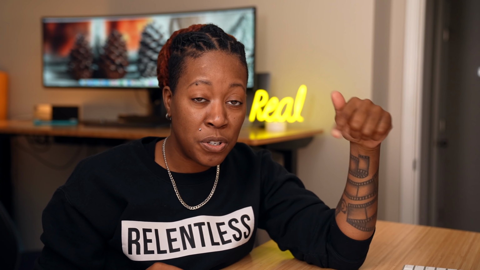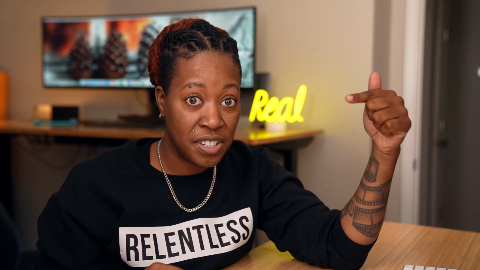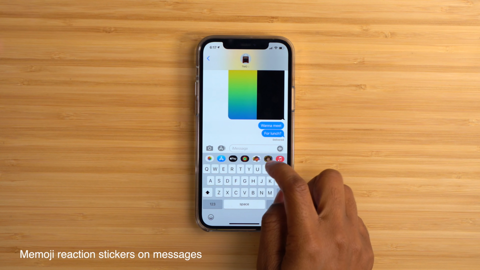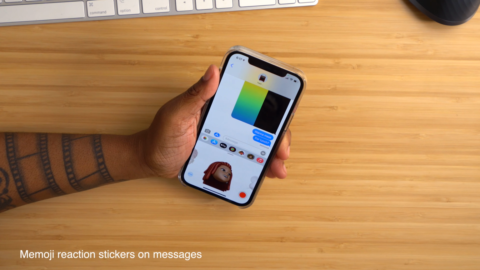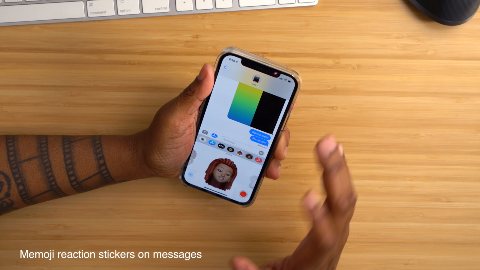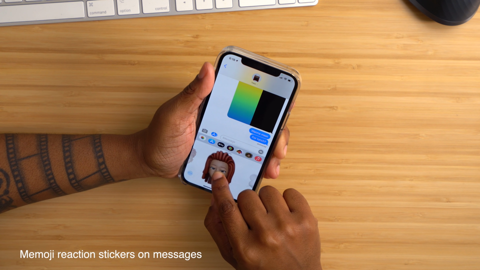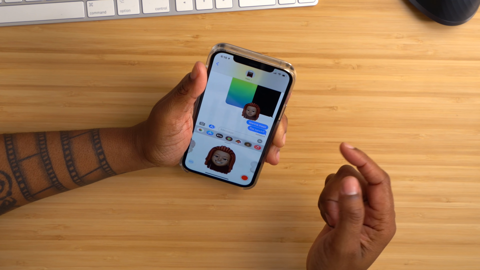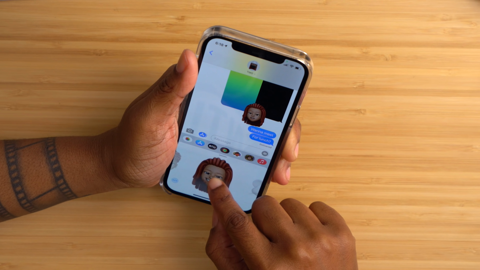Now, something else that you can do is drag Memoji reactions on top of your messages. So when you're having a conversation, you can pull up the Memoji down here and then capture your reaction. And then as you're making that expression, you can just drag the Memoji on top of the message which you want to respond to.